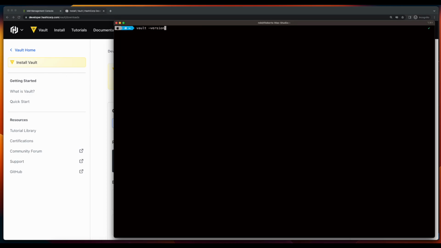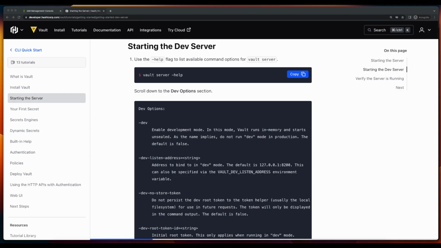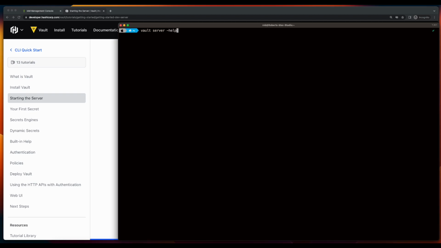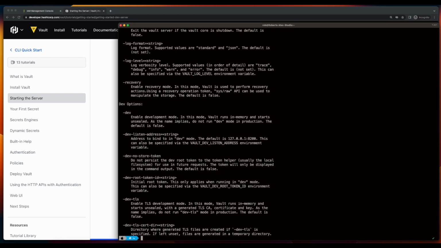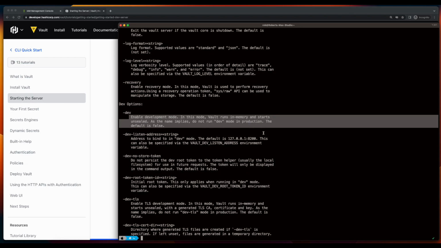Then I'll execute a Vault version command just to ensure the installation was successful. And that looks good. Now, with Vault successfully installed, we can go ahead and start the Vault server on our local machine in development mode. So if we jump into a terminal and execute vault server -help, we'll see that running Vault server in development mode allows us to work with Vault in a development mode on our local machine.